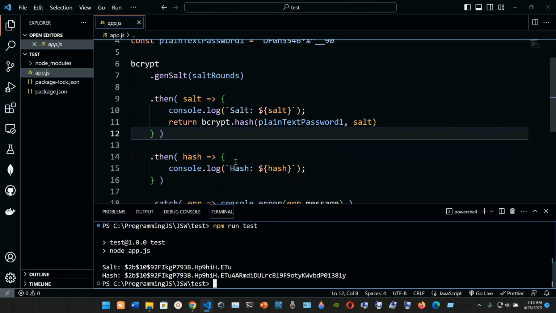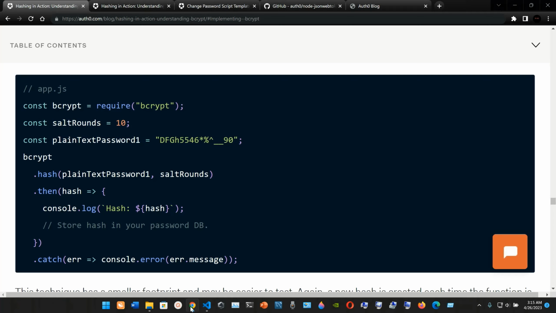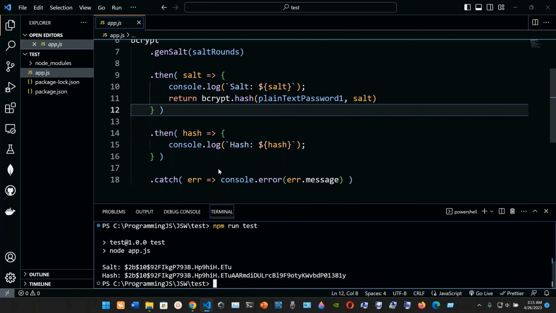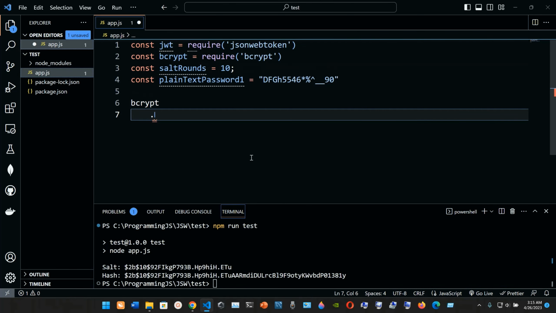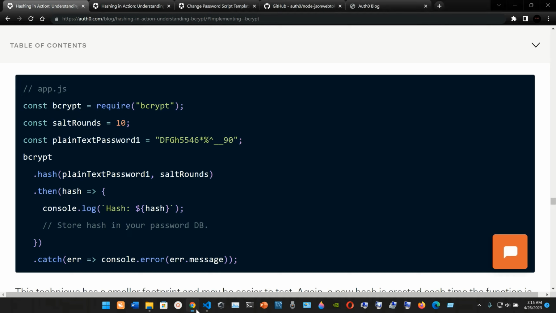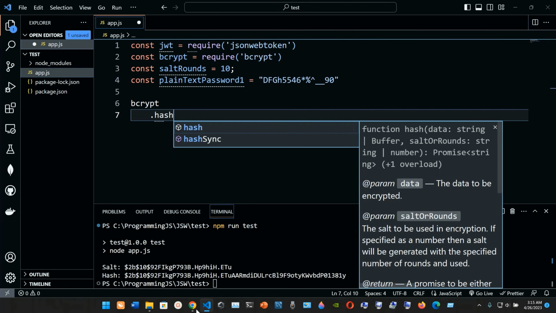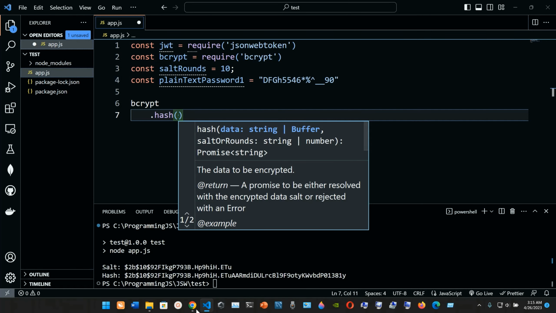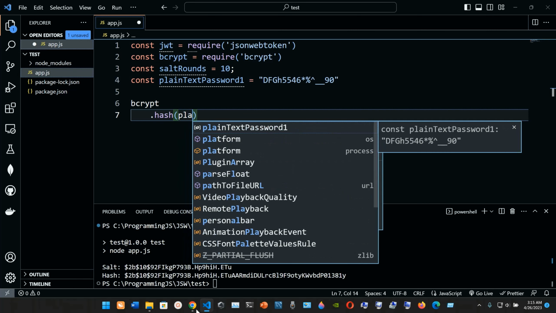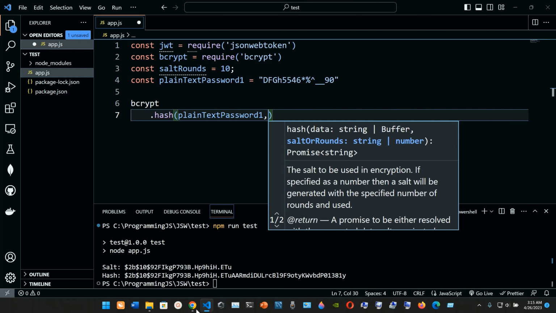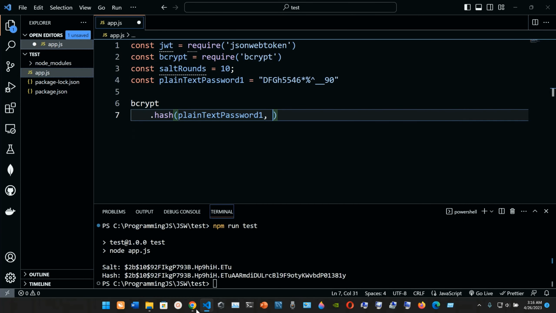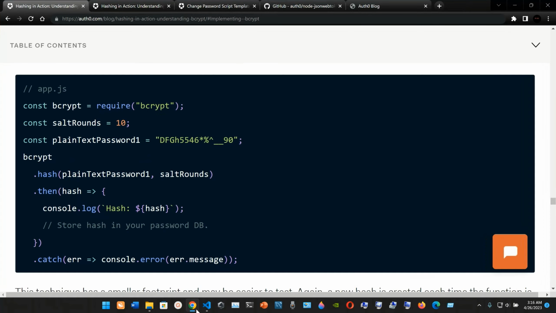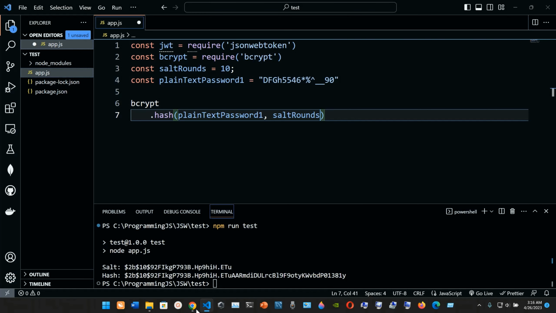Okay, I'm just going to type it in. Okay, like that. So everything is the same, but now we're going to have that hash like that, and we're going to pass in the plaintext password 1, and then what else? We're going to pass the salt rounds. Okay, like that. So we're passing the plaintext password 1 and the salt rounds.